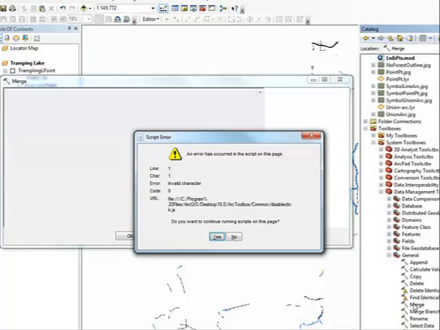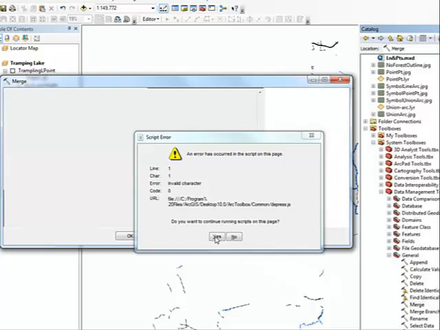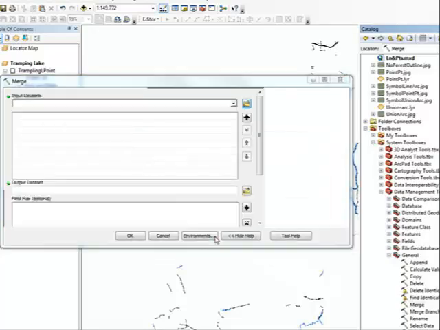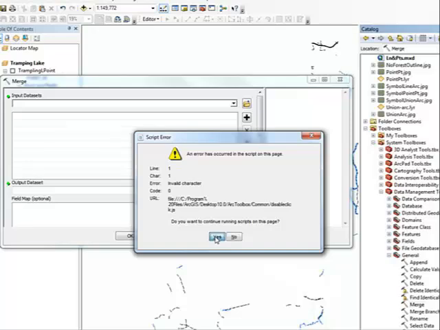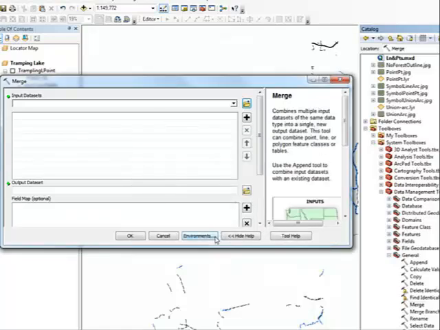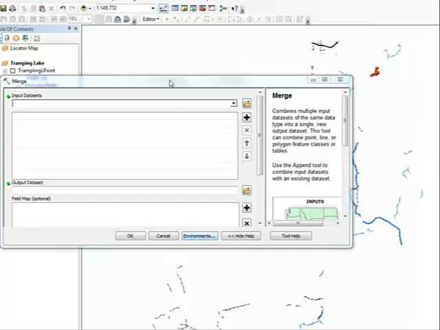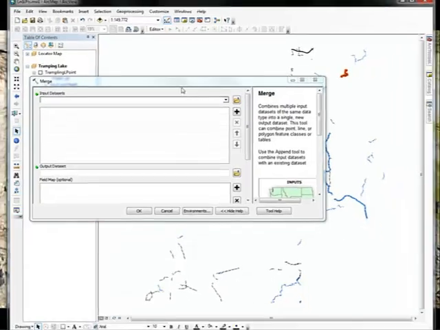Now, the way things are set up at the university here, University College, for some reason we always get these script error messages. You can just ignore them by either clicking yes or no. It doesn't seem to matter what you click, and just keep on clicking until you don't get any more of those and the tool opens up for you. Normally those tools should run without those messages popping up.